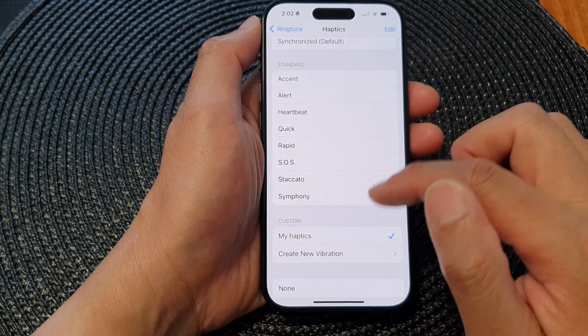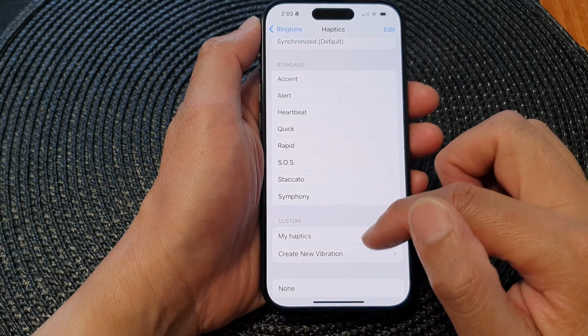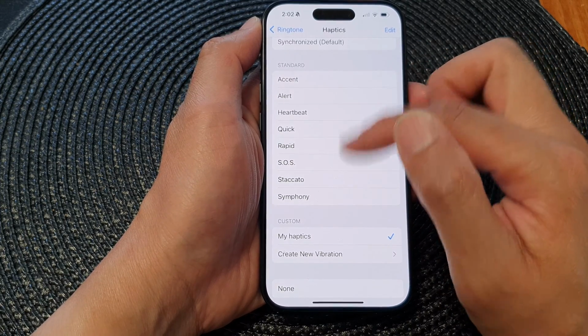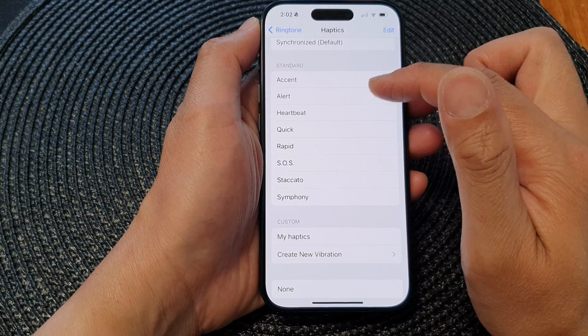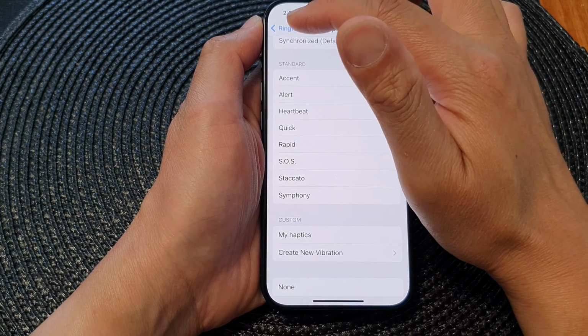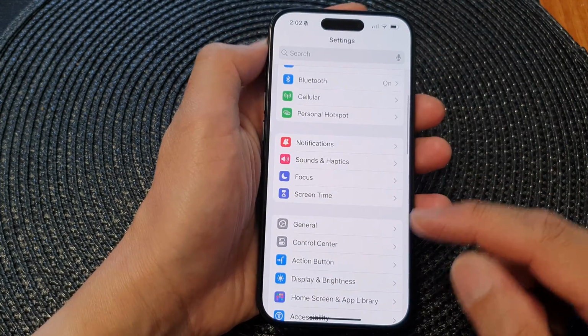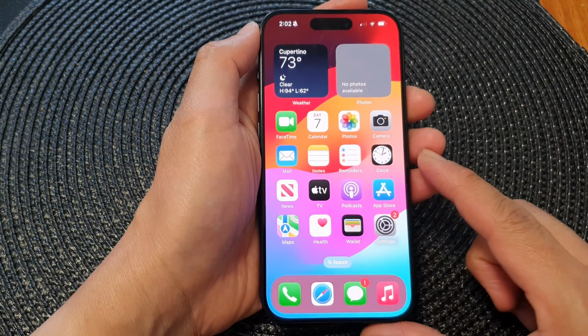And that's it. So now we can choose your own vibration pattern, or you can choose one from the standard list. And that's it. After that, you can tap on the back key to go back to settings, or swipe up to go back to the home screen.